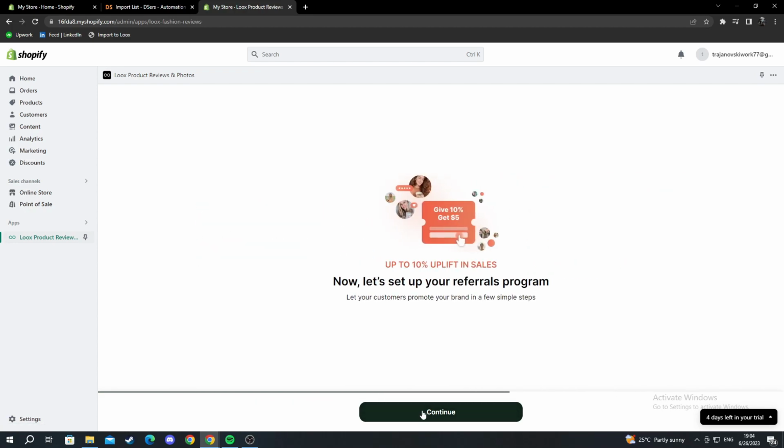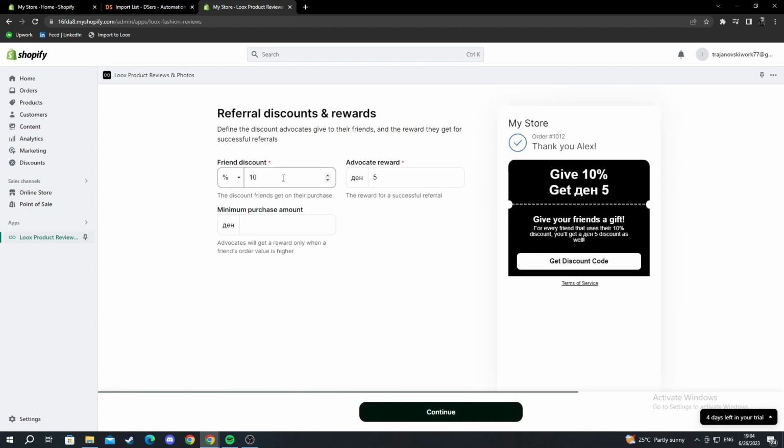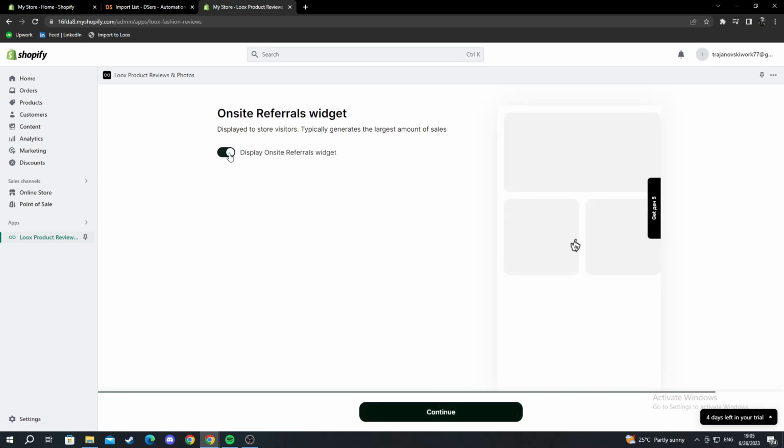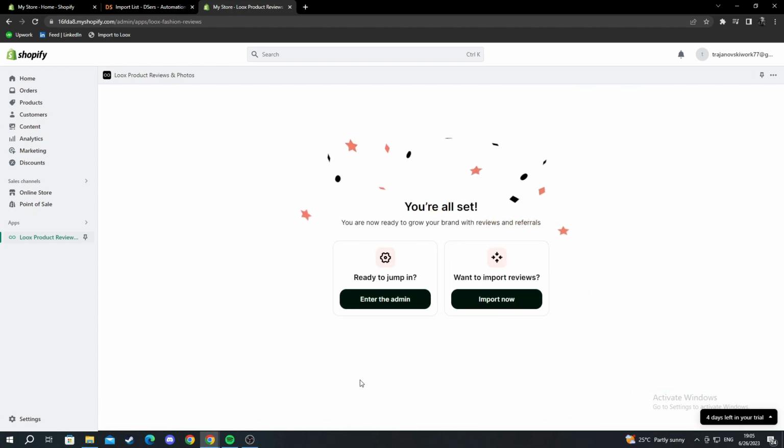Continue again. Now let's set up the referrals program. Continue. For example, this is if you want to add your referral, but this is not important right now, so we will just press continue. I will turn this off. I will not display the referrals widget after purchase because I don't need that right now. I'll disable it once again.